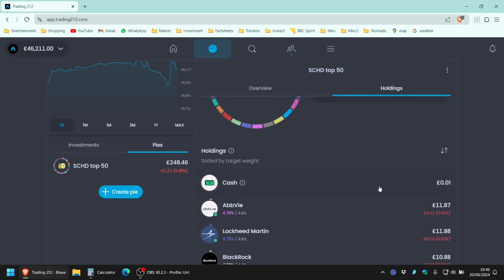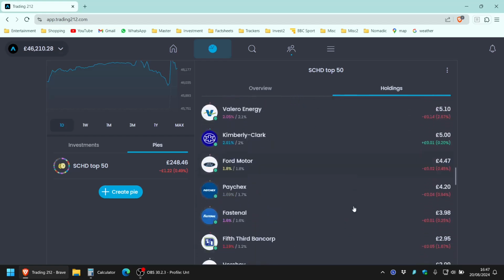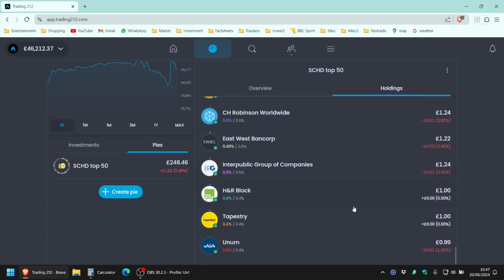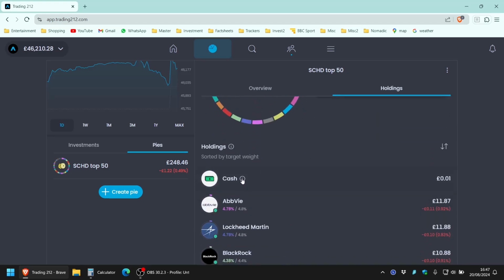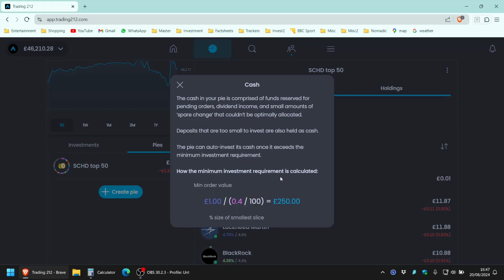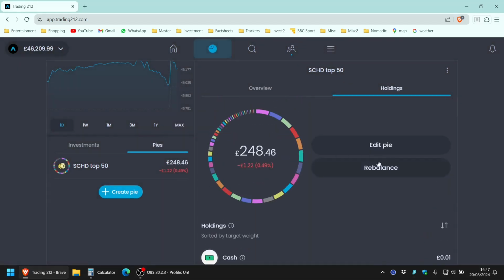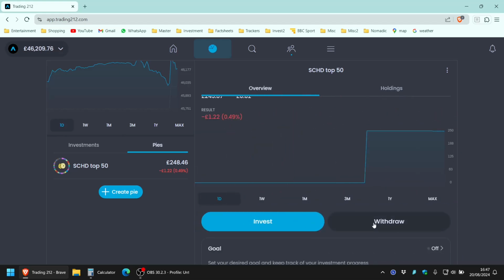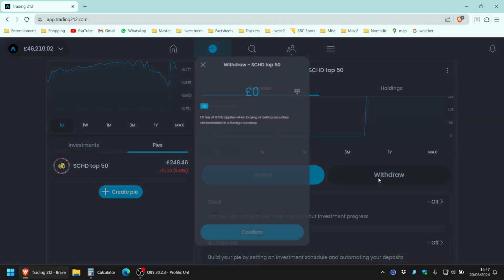Oh, there's 1 pence in cash. Okay, so I'll have to adjust my unitisation. Right, so how do I get this cash out just to keep it neat and tidy? So it's actually £249.99, isn't it. How do I get this cash out? What if I click on it? Ah, there was a withdraw button, wasn't there, before? Invest or withdraw. Right, what does the withdraw button do?